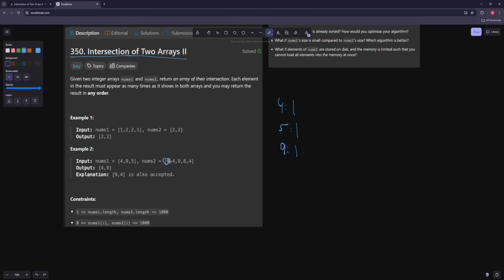So let's go through that. We're going to go through this 9. Is it in here? Yes, it is. So we can add that to our result. And now we will decrease this count. And then we check, is the 4 in here? Yes, it is. So we'll add it to our result and decrease the count. Is 9 in this? No, it's not. And when the count's 0, just delete it from your hash map. So essentially these get deleted. Now 9 is not in here, 8 is not in here, 4 is not in here. And this is your result array.